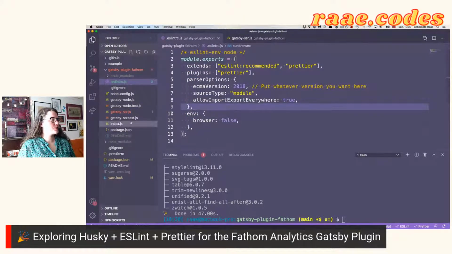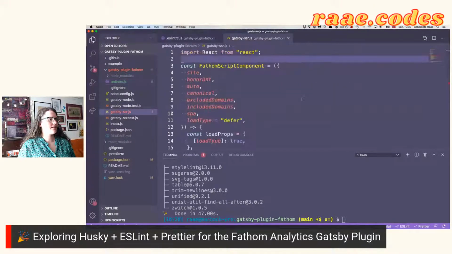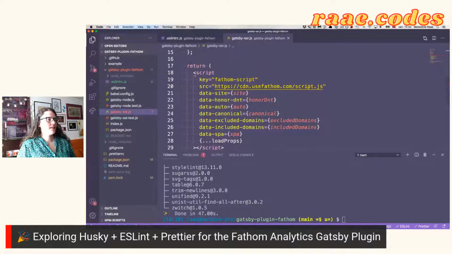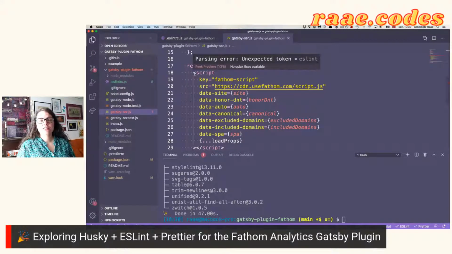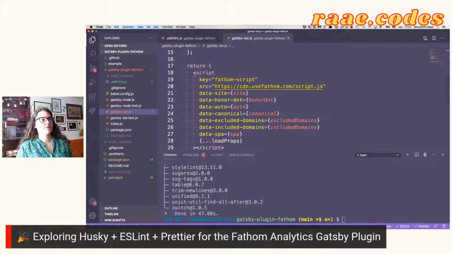Now we need to let it allow React stuff. So with React, we use something called JSX, which is the way we write our HTML, and we are allowed to just have HTML inside of JavaScript. And this is what ESLint is telling us here. Now, this is an unexpected token. You're not supposed to just have.